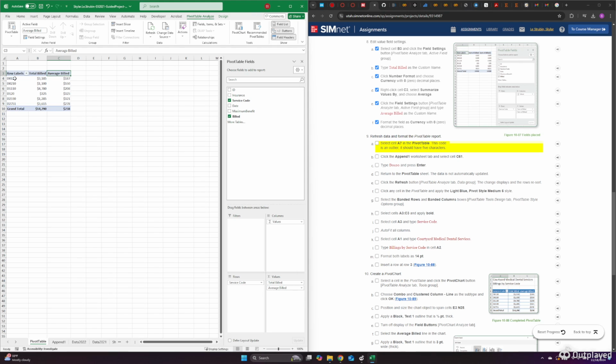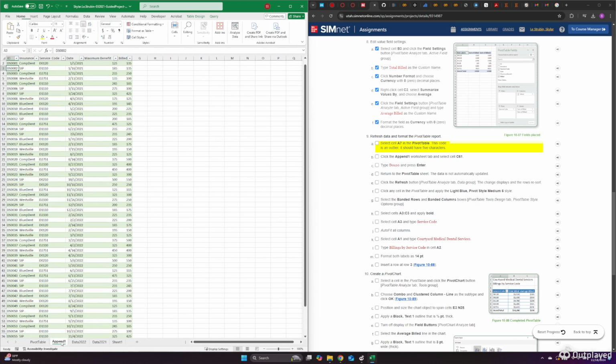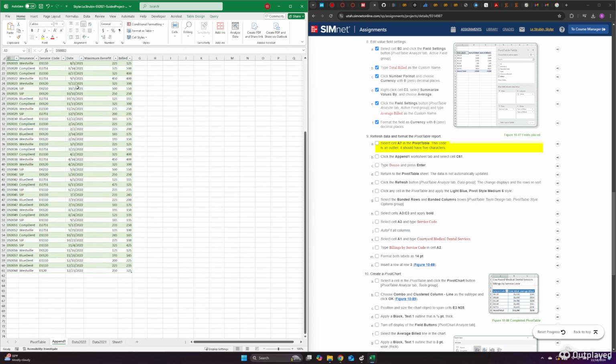Next, we want to analyze on our pivot table that our cell A7 displays a 120 rather than the correct formatting of all the rest. What we should first do is go to our Append 1 sheet, scroll all the way down to cell C61, and edit this service code as D0120.